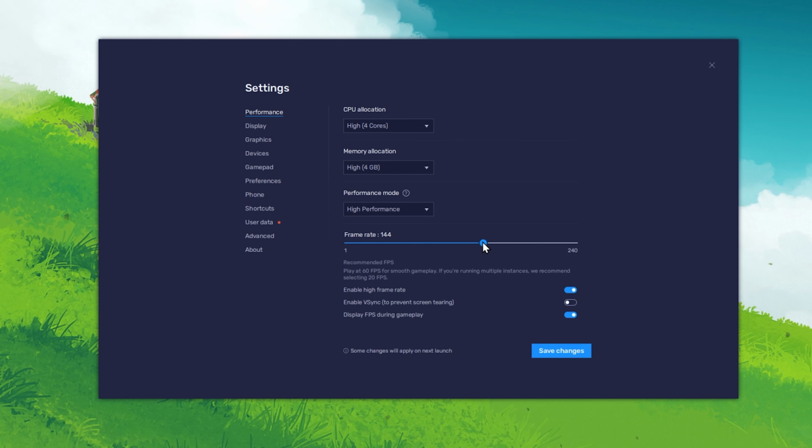In your display settings, set the display resolution option to landscape, and then choose a resolution in which you want to play Roblox Mobile. 1920 by 1080 is the default value when using BlueStacks, but you have the option to reduce or increase your resolution depending on which monitor you are using.